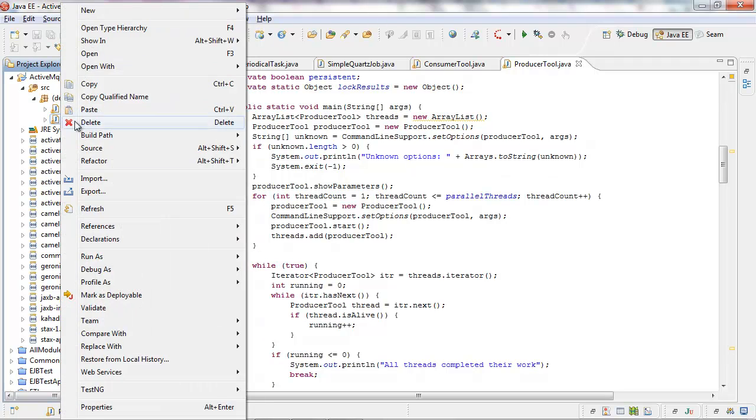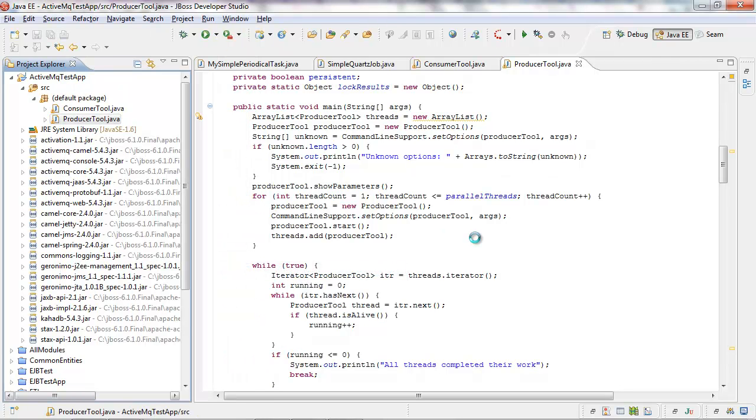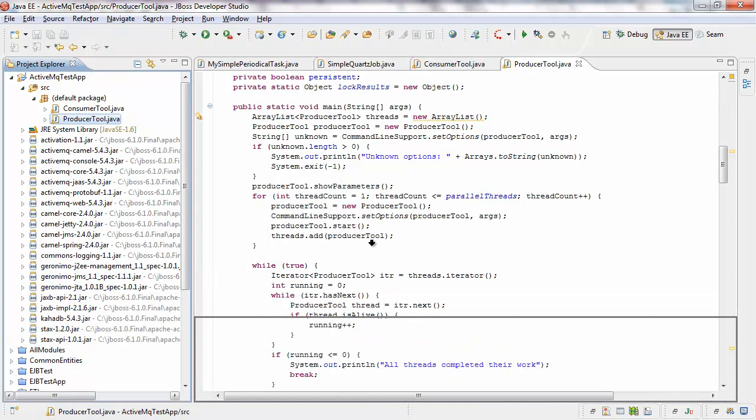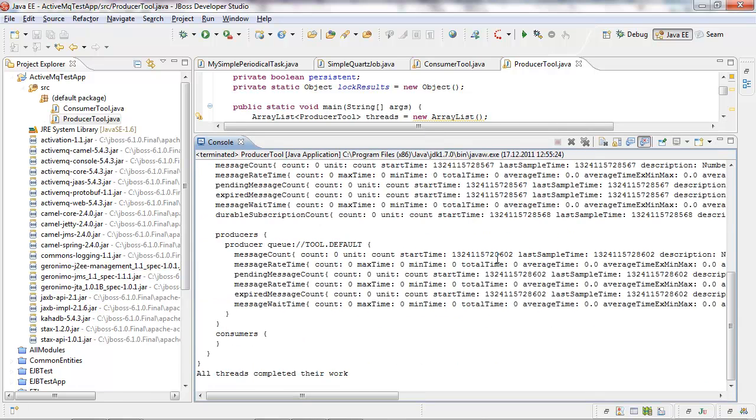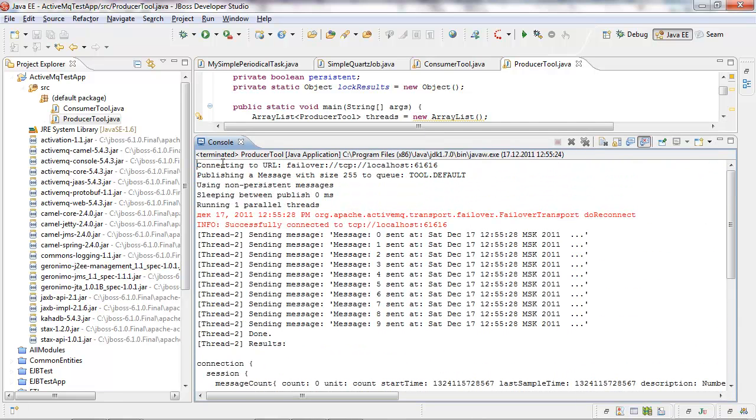Let's run it as a simple Java application. Let's start with the producer, Java application. Okay. Let's look through the console. You can see that we've connected to the localhost 61616 port and published several messages into the TOOL.DEFAULT queue. We'll be using non-persistent messages, which means that when the ActiveMQ server is stopped, all messages are lost.